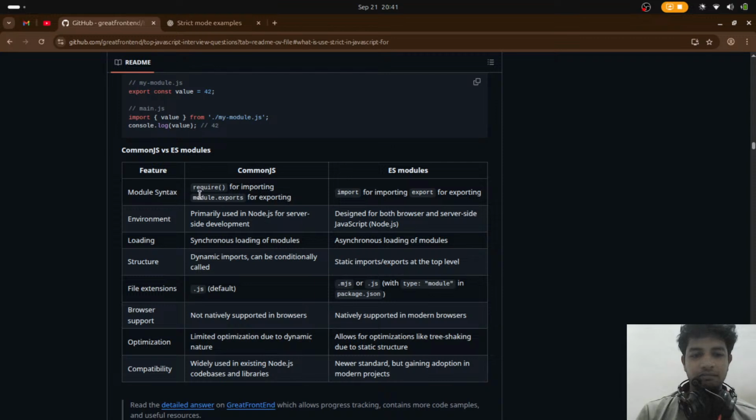So let's just read out the difference between them. Module syntax: require for importing and module.exports for exporting, versus the simpler import for importing and export for exporting. Environment: primarily used in Node.js for server-side development, versus designed for both browser and server-side JavaScript. Loading: synchronous loading for modules versus asynchronous loading for modules. I mean, it's an advantage to use ES6 modules because of this asynchronous loading.